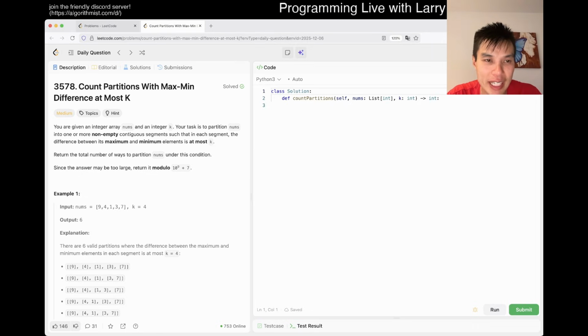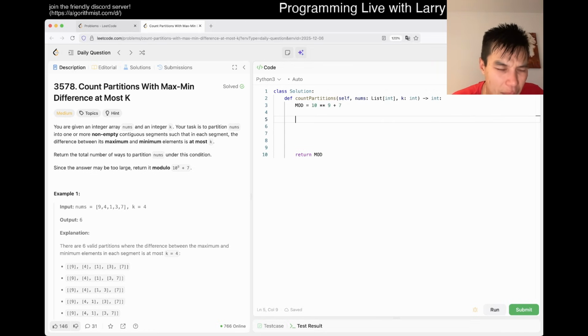Today we have 3578, count partitions with max min differences at most k. You're given an integer array nums and an integer k. Your task is to partition nums into one or more non-empty contiguous segments, such that in each segment the difference between its maximum and minimum elements is at most k. Return the total number of ways to partition nums under this condition. And there's something about mod. Let's do the mod thing right now. Okay, so now we have the mod.